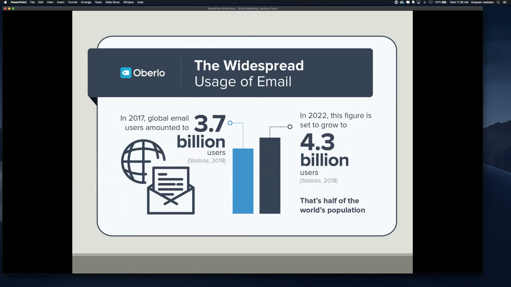One of the things that we're going to look at initially is some of this data. We've had 3.7 billion email users. We're looking at 4.3 billion to grow by 2022. And that's about half the world's population. 2/3 of customers have made a purchase as a direct result of an email marketing campaign.